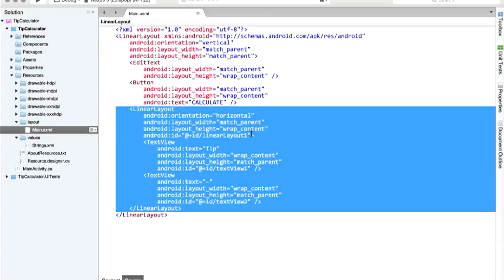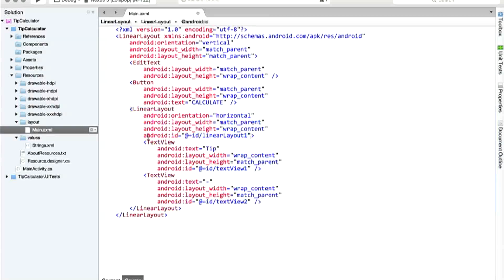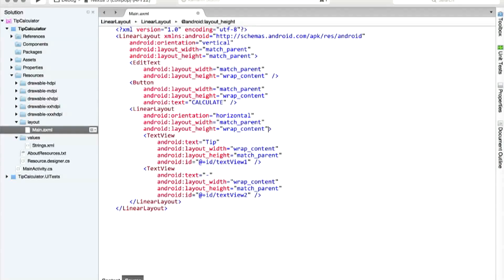The UI design tool added IDs to all the views, and that's not something that we need right now. It's not something that we've discussed yet. It's perfectly fine to leave it if you would like to. It's not necessary yet though, so I'm going to delete it just to make the XML a little bit slimmer.